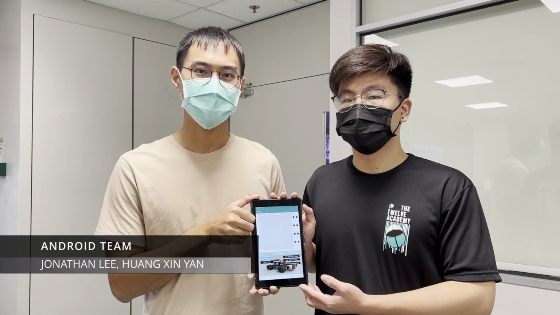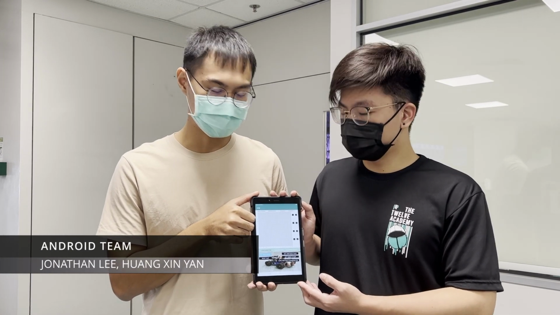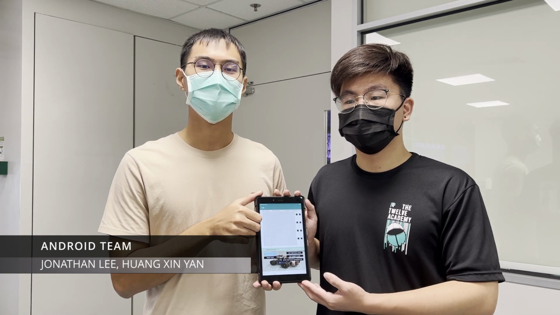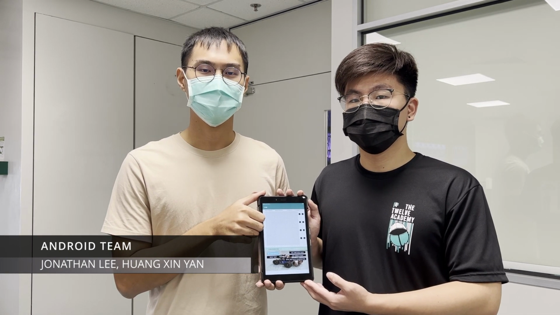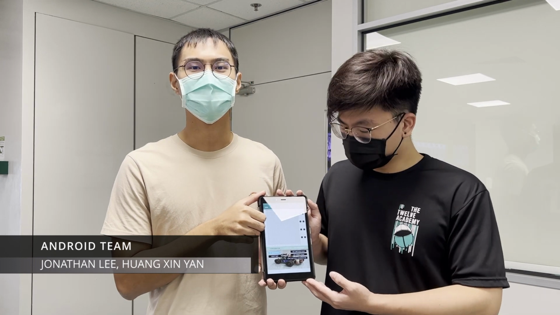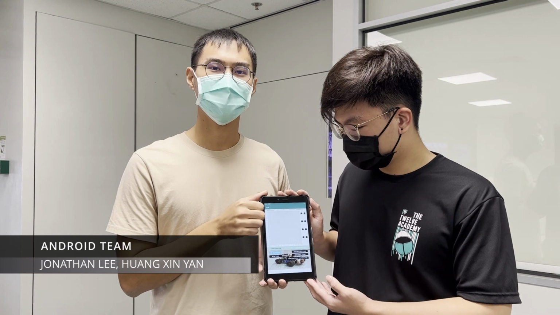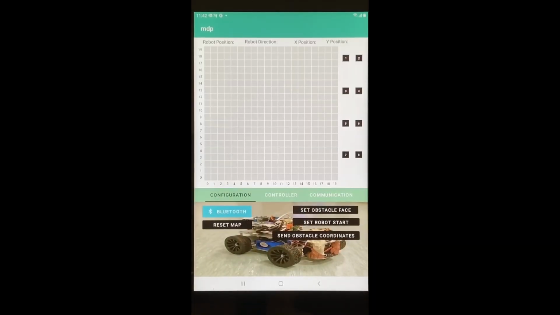Hi guys, we're in charge of the Android, and here we have the UI, and it's capable of connecting to the RPi as well as the robot to send obstacle coordinates as well as update robot position over here on the Android UI. Here we have a simple yet unique UI for the Android, and on the right here we have the obstacles to be placed.